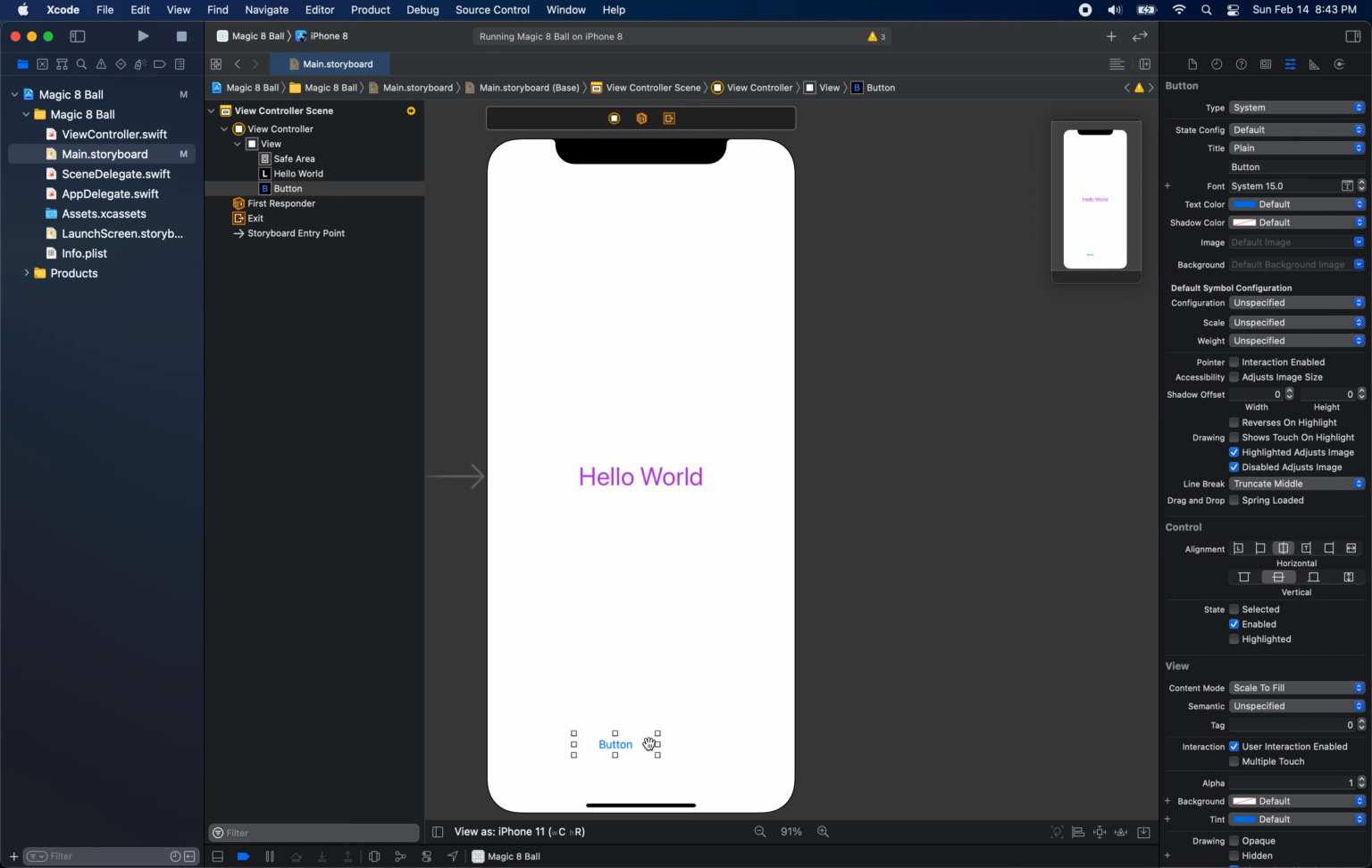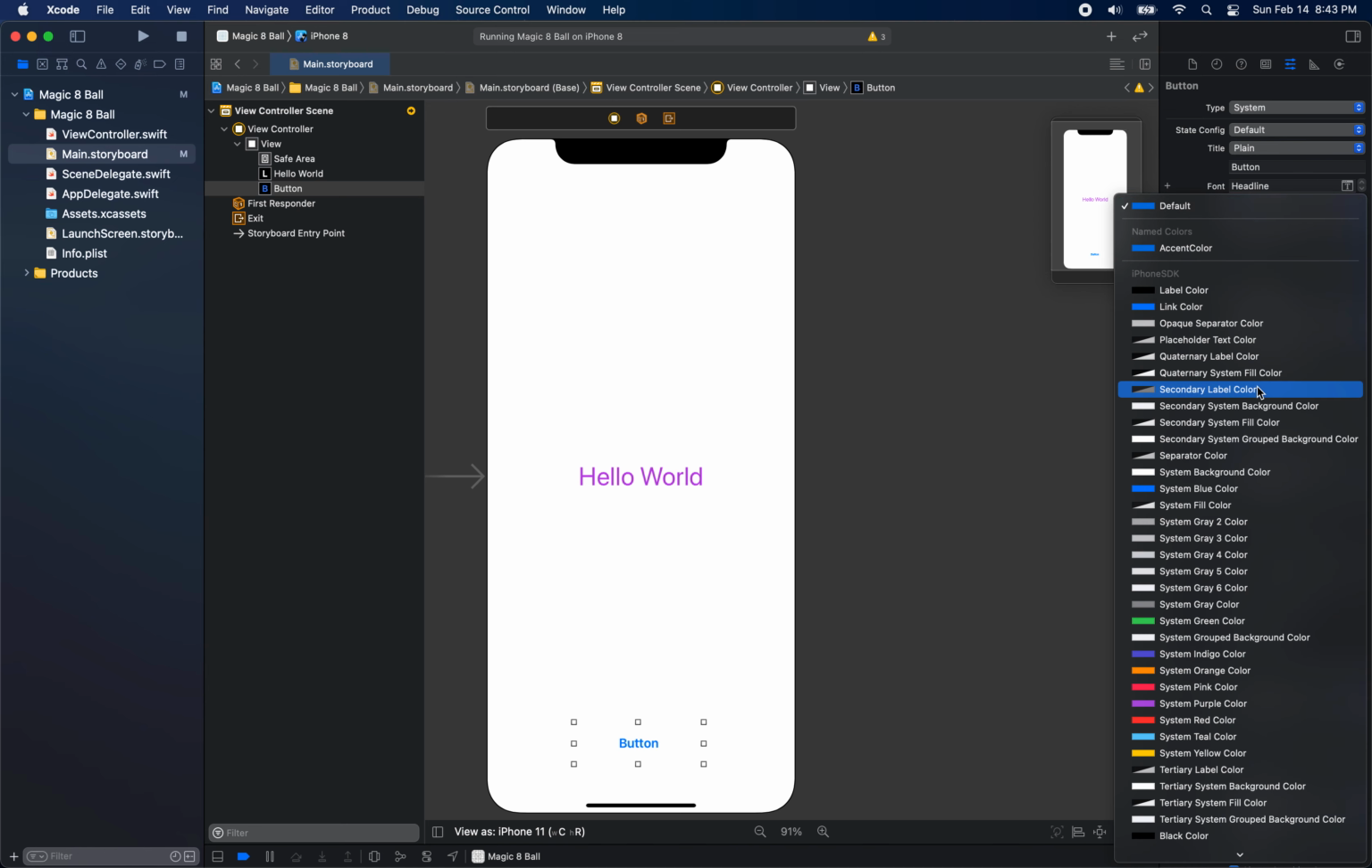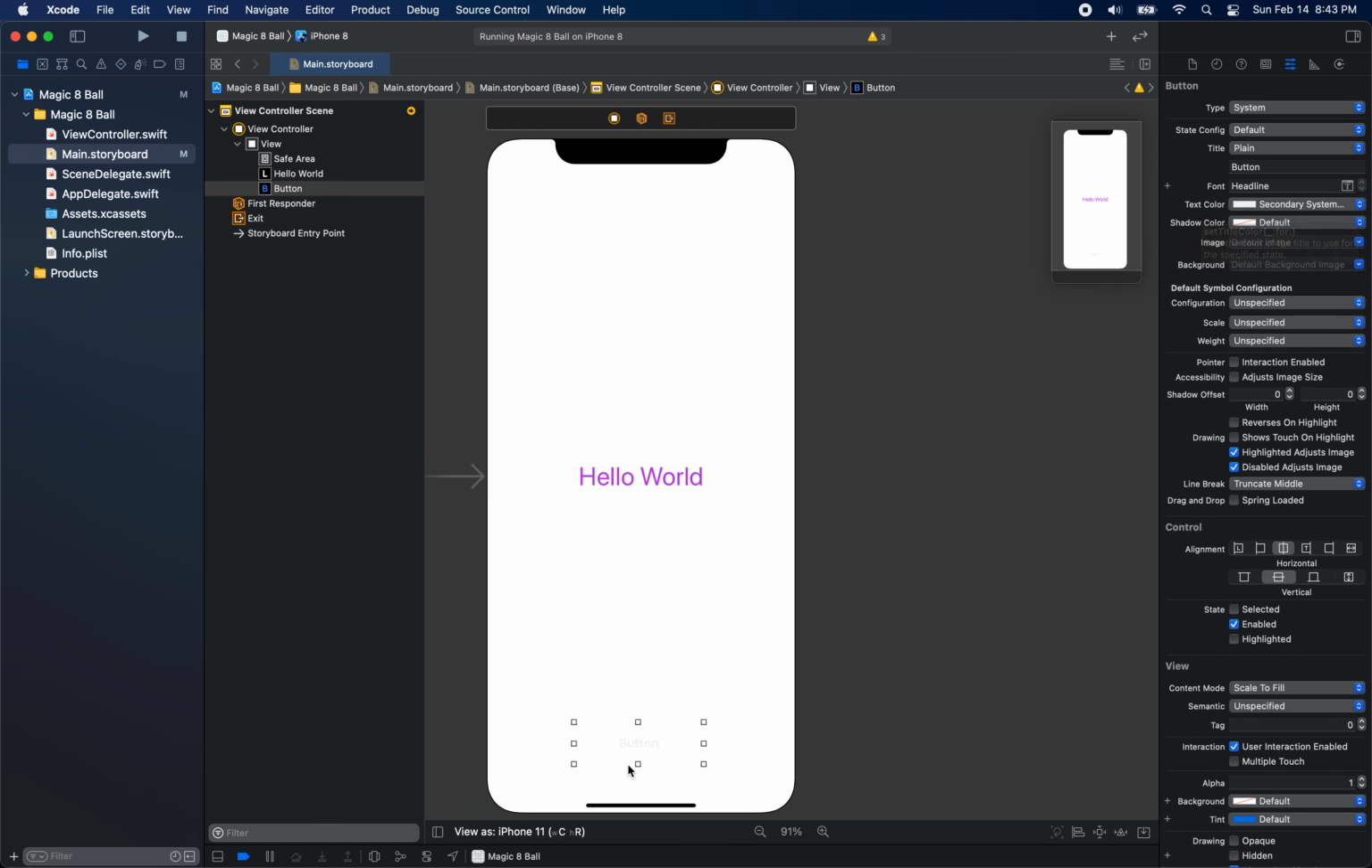So you can also set some of the properties by dragging, right? So I'm going to drag the control handles there to make my button a little bit bigger. And here I can choose font style. So maybe I'll choose, let's do headline as my font style. You can choose shadow color, text color. Maybe I'll choose secondary system background color. So that makes the text like a really light gray.